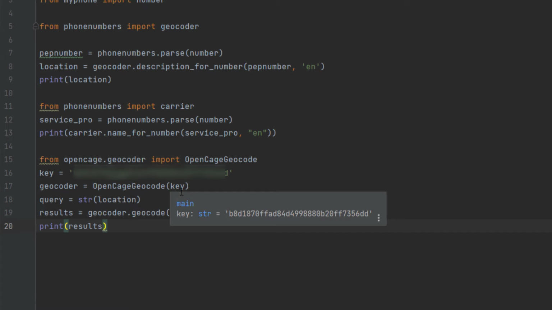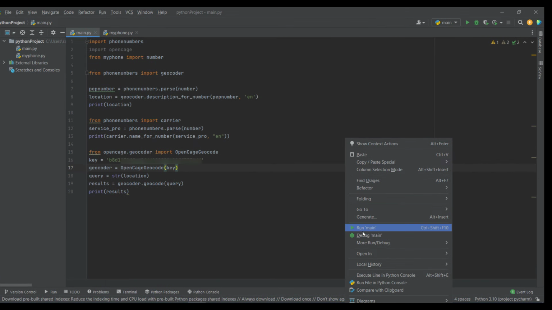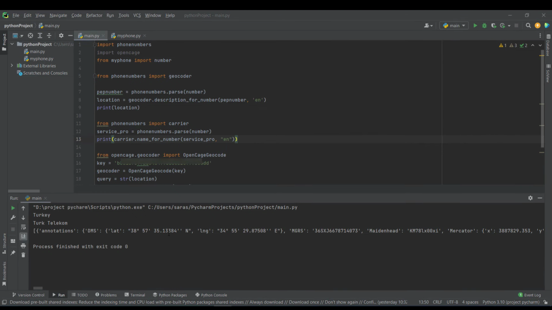Then we have to take another variable. It will be results. Again call geocoder.geocode, and we have to pass our string formatted query. Okay, let's print this and see what we are going to find. Now if I run the program, here you can see that we have a latitude and longitude. Now using these two values, we are going to find the location on Google Maps.